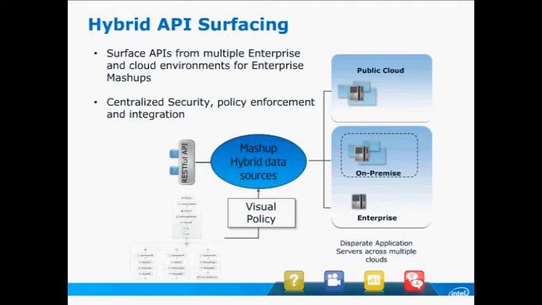to effectively create a mashup of these hybrid data sources and to centralize that security layer so that you don't have to open up the firewall to allow access to all of those services from anywhere on the internet, but provide a centralized point of control to basically limit your attack surface.